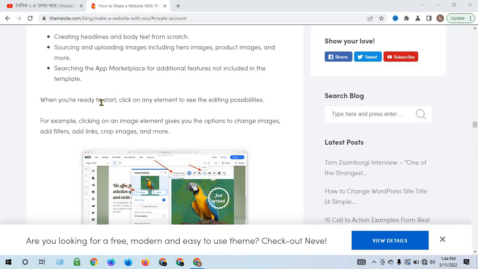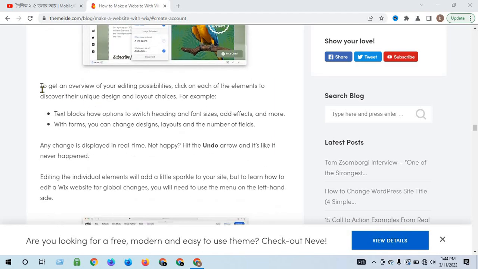When you are ready to start, click on any element to see the editing options. Clicking on an image element gives you the option to change the image, add filters, add a link, crop the image and more, to get an overview of your editing possibilities.